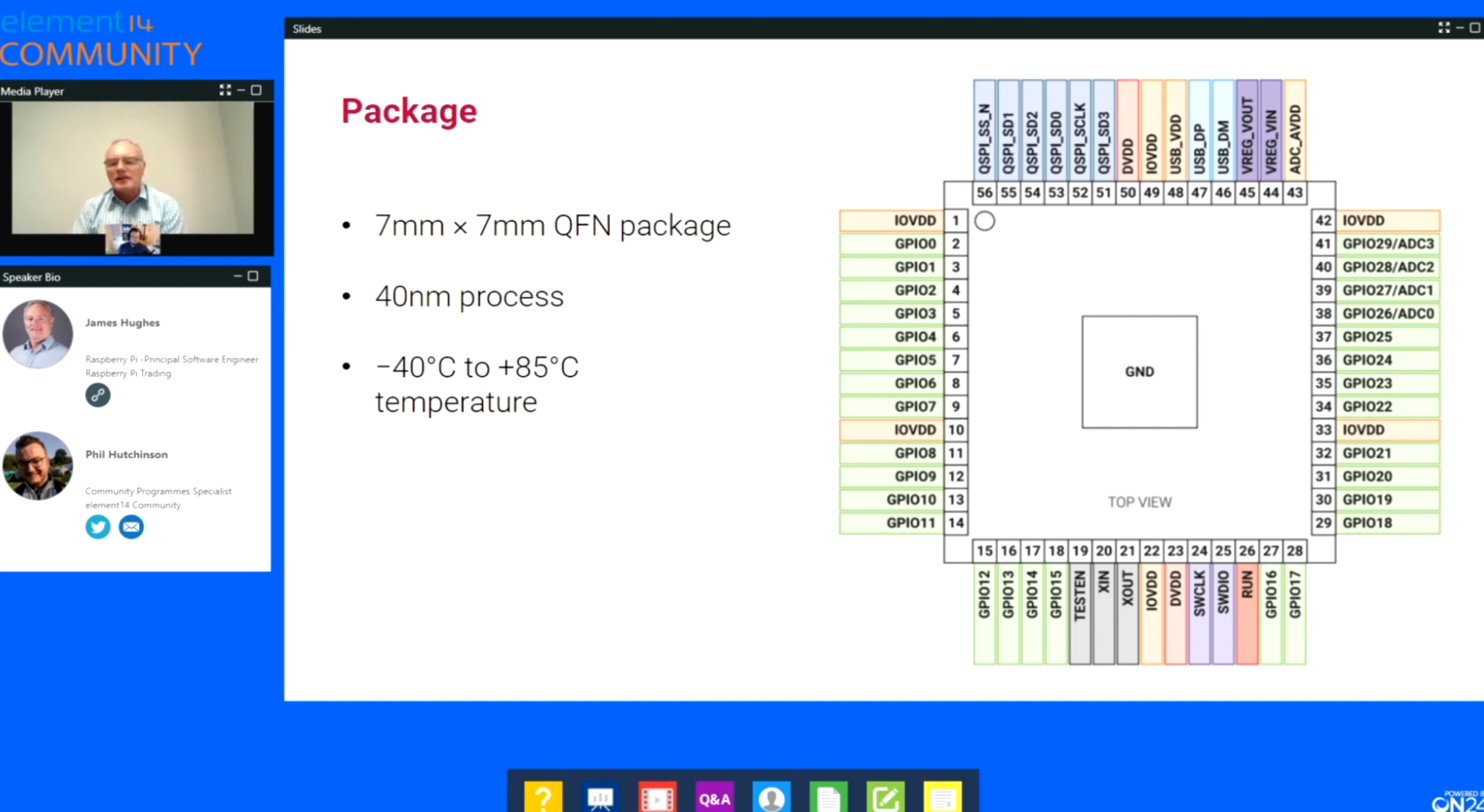We had a lot of feedback that said with our original temperature range, I think we went from 0 to about 70, we need an extended range. So we did that testing, we qualified it, and now it can run at those extended temperatures. So that's good news.